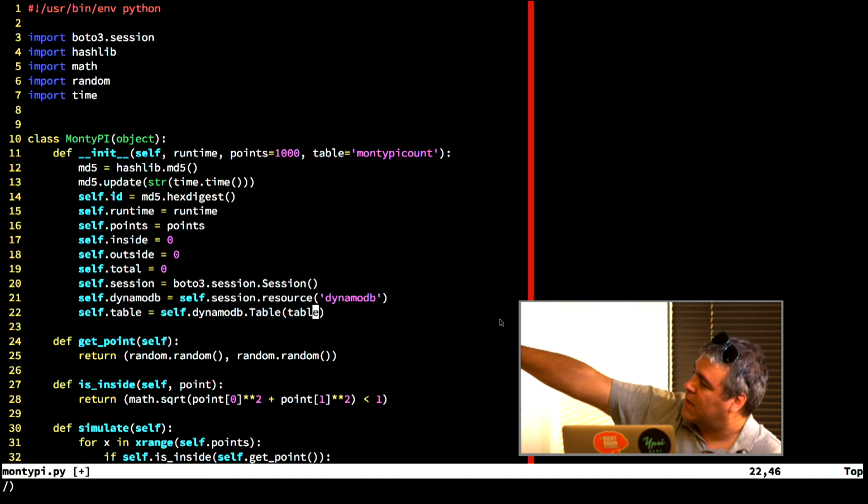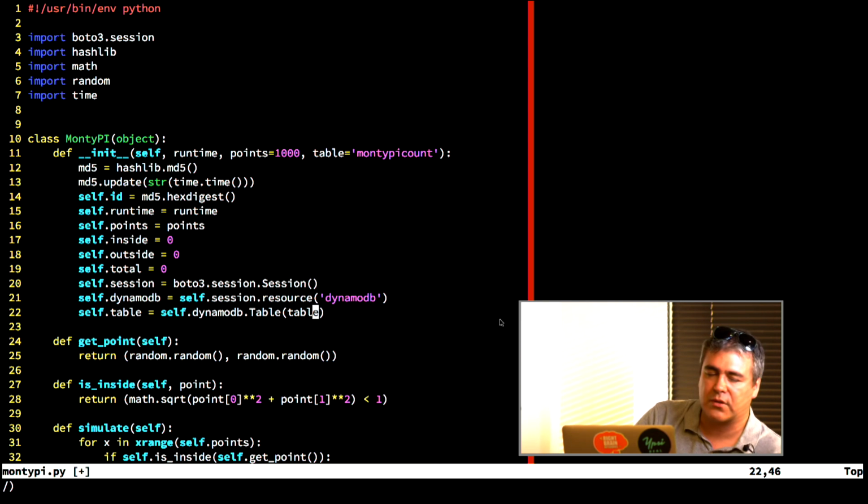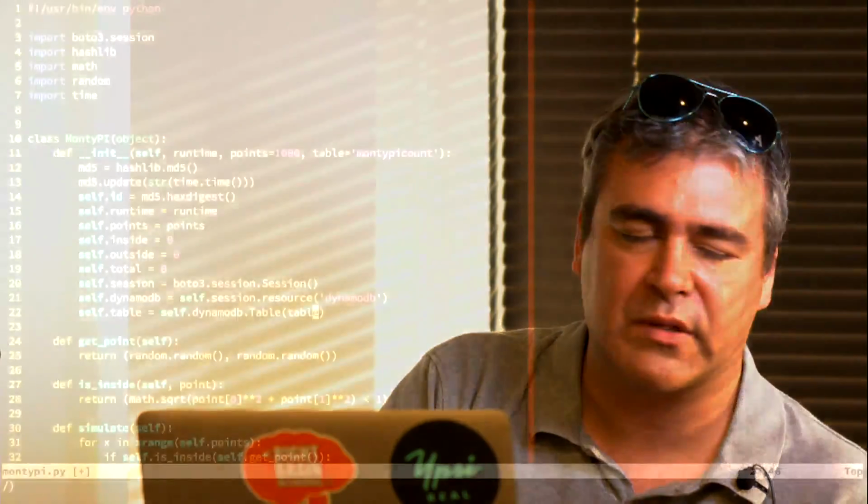So in this case, I'm creating a resource. You can also create a client. I don't really know the difference. But you could create a resource for Dynamo. You could create a resource for EC2 and spin up instances. You could create a resource for RDS. You could create a resource for Lambda. You can actually create Lambda functions directly from Boto. You can initiate Lambda functions directly from Boto. It's a very simple interface. It's really well designed and easy to work with. This is the way you interact with Amazon resources from Python.